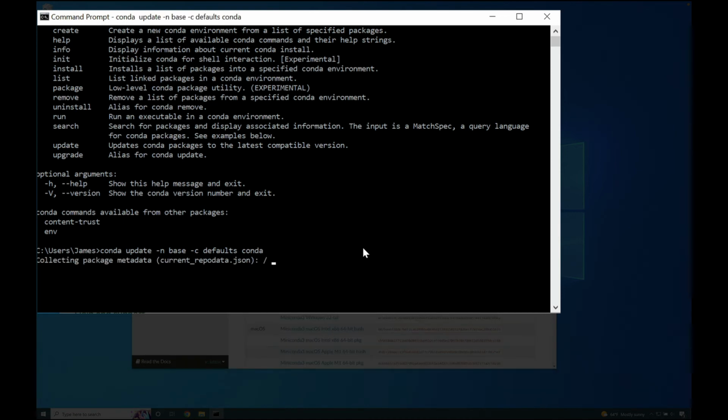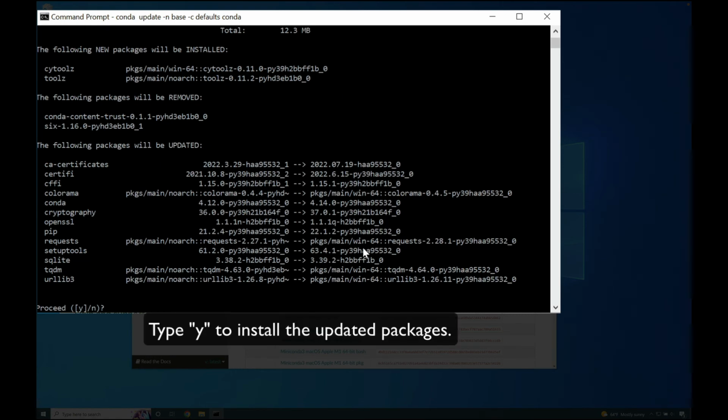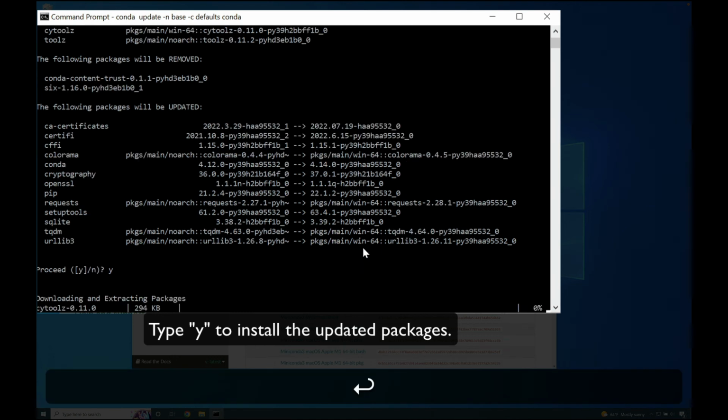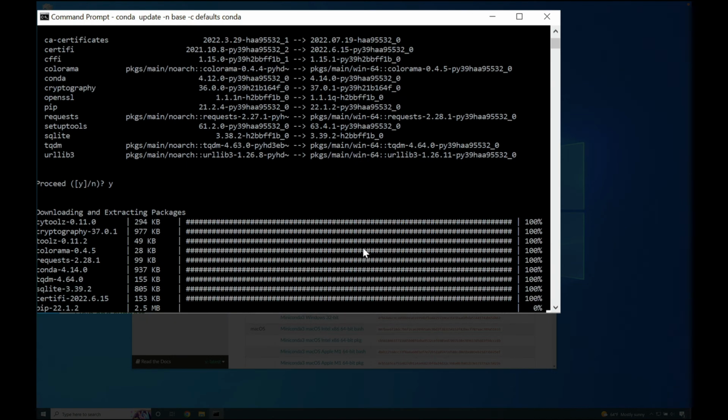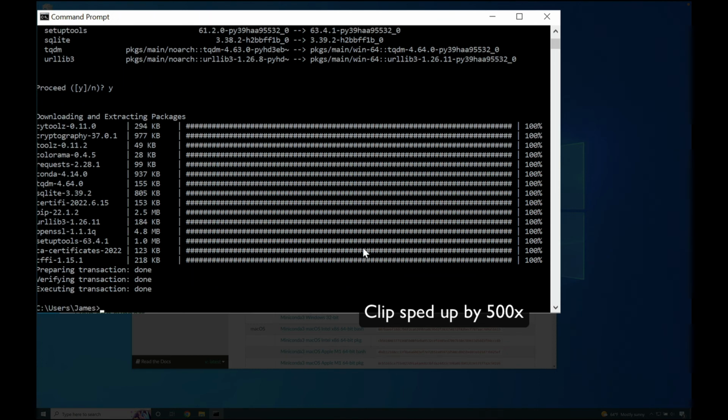Conda will then go and check to make sure all of the packages are as up-to-date as possible. And we can see right here that there are a few packages that need to be updated. So we're going to press Y and then hit Enter to allow these packages to be updated. And with the packages now updated, we've successfully installed Miniconda 3 on Windows 10 or above.